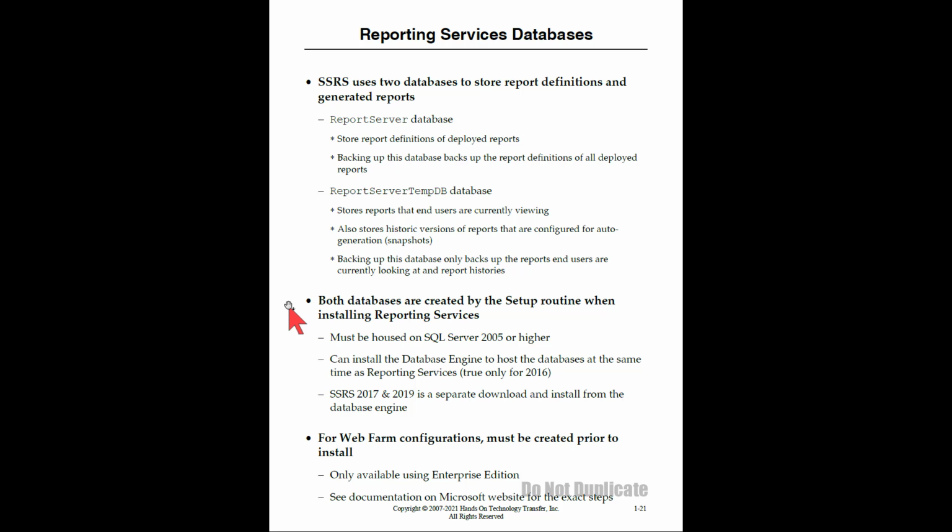It doesn't have to be the same version of SQL Server that you're using for Visual Studio. So if you're using Visual Studio 2019, the instance of the Microsoft SQL Server database engine has to be at least 2005 or higher.